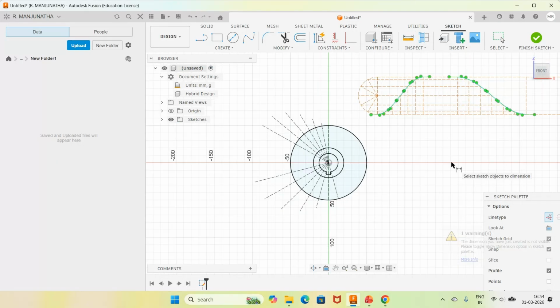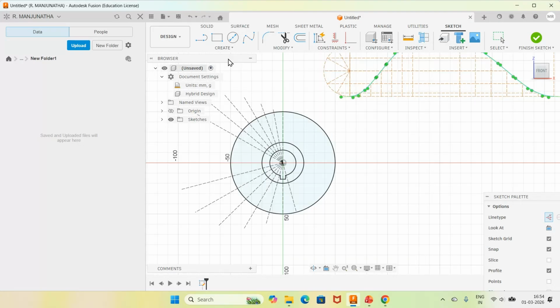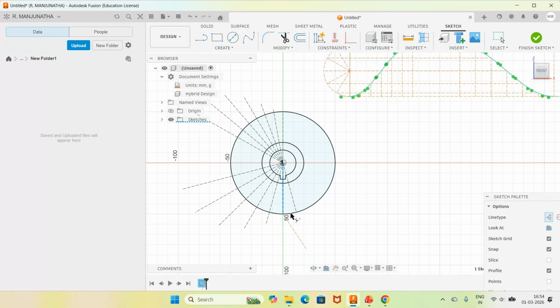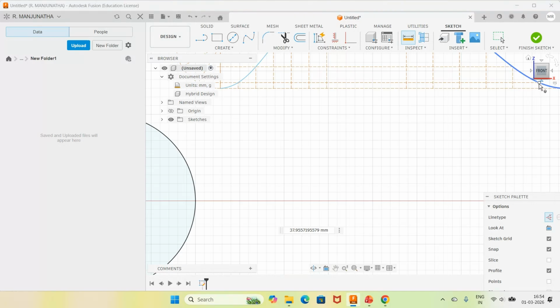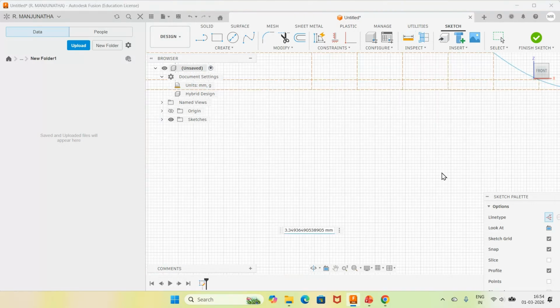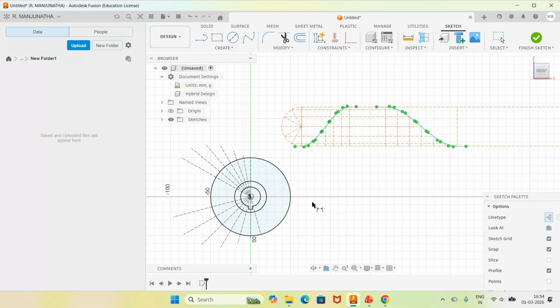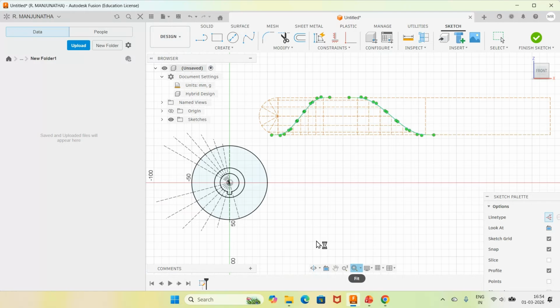Then again I want to go for line, select this endpoint, then go to constraint, collinear, select between these two, then you go for dimension, select this line, go to measure, come down to this and click on this side, okay. Then press enter key. So we have all these lines which we have constructed. Now we go for fit. So we have generated all the points which were there here. I have transferred into these points.